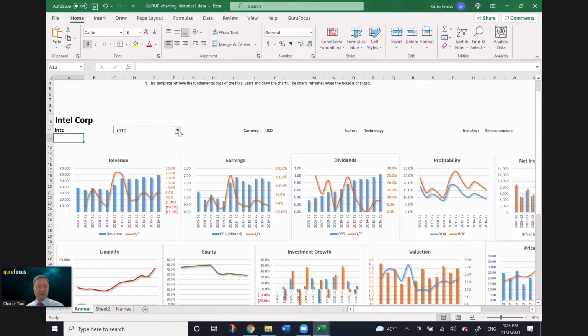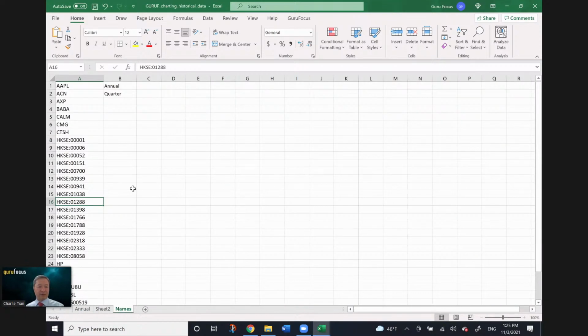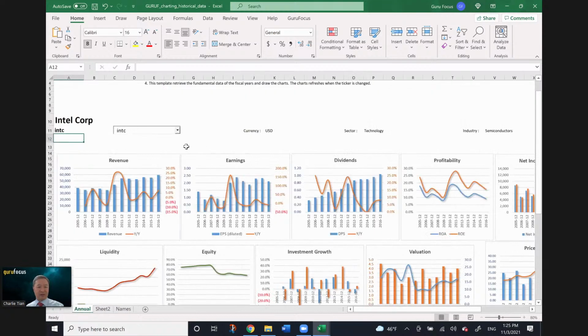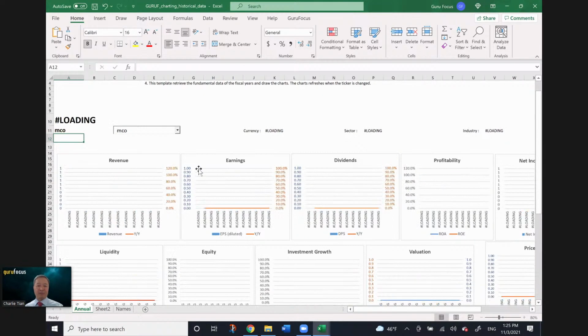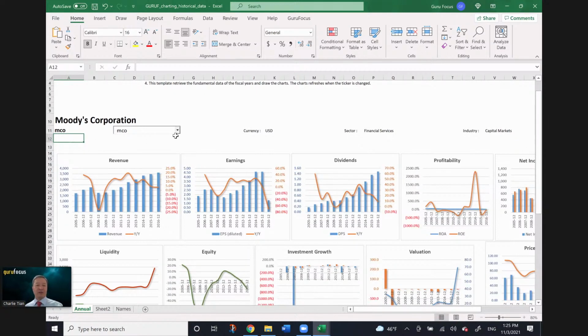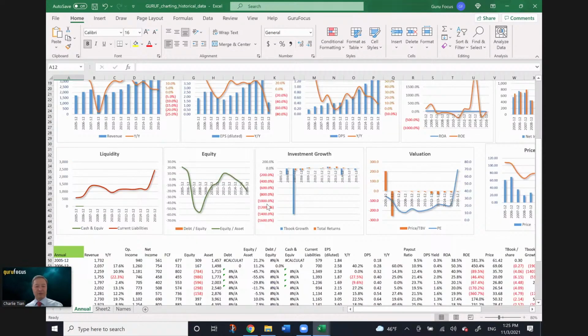Okay, there actually is a list of tickers we put here, and you can just select from the list. I think, yeah. It's reacting a little bit slow here. You can always change to any ticker you want. Once you create this template, you just input a ticker. It will tell you which company you're working on, and then you will be able to see everything.